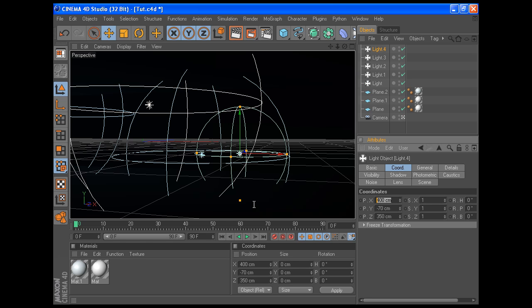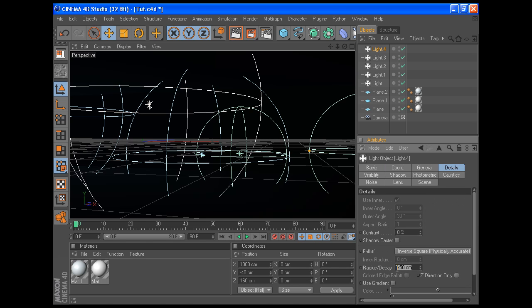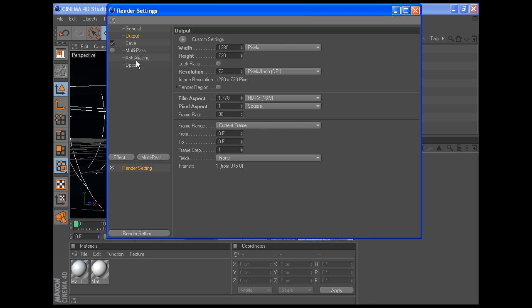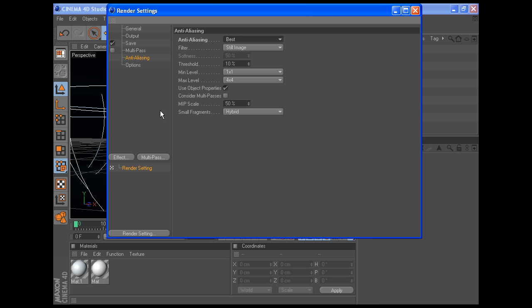Let's create one more light. I'm going to copy paste this one. I'm going to set that to 1000 on the X. The Z is going to be 160 and I'm going to set the Y position to minus 40, and in the details tab I'm going to set this back to 500. Okay, so now our lighting is complete.